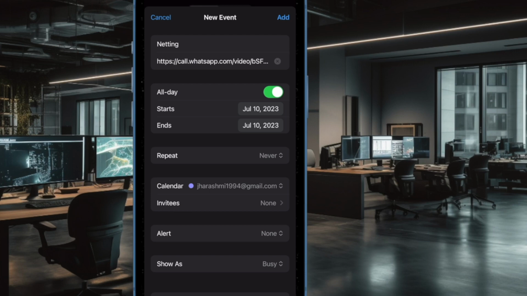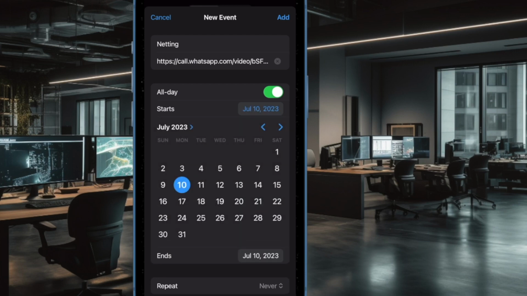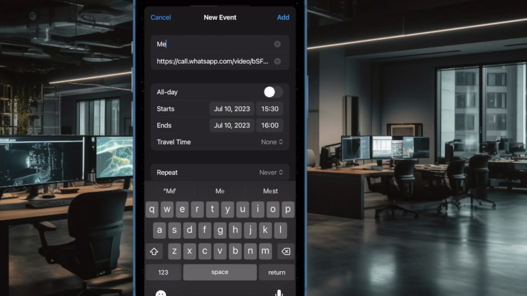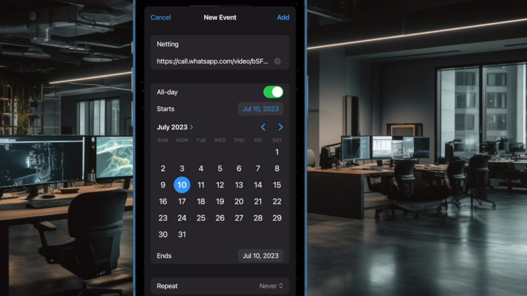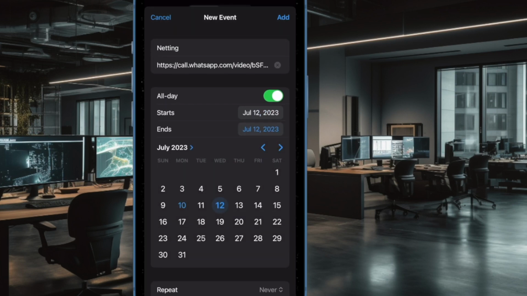Then you can set the schedule details, like when to start the reminder and when to end it. For instance, you have the All-day option. Turn on this toggle if you want to be reminded all day. If you turn off this option, you can set the start and end periods of the reminder. Starts: here, select the start date and time of the reminder. Then you have the Ends option. Select the end date and time of the reminder.